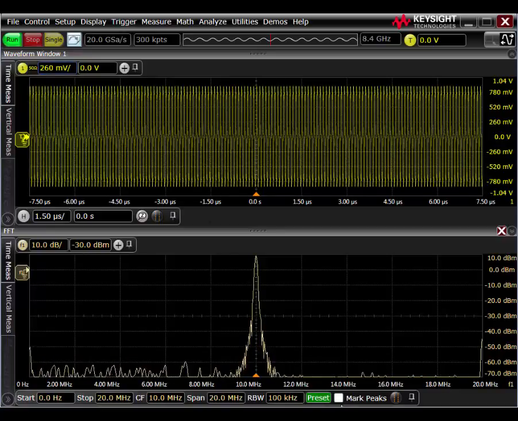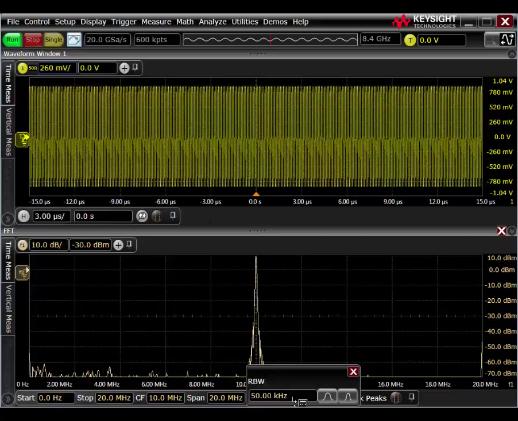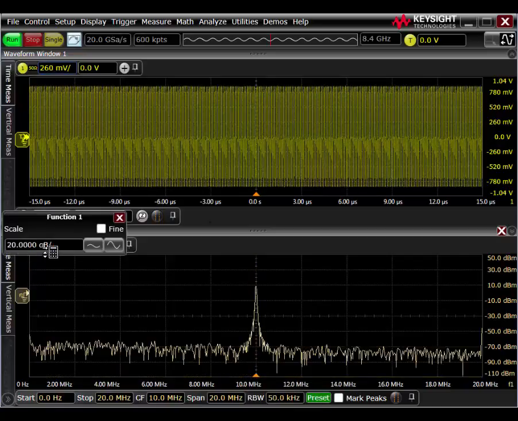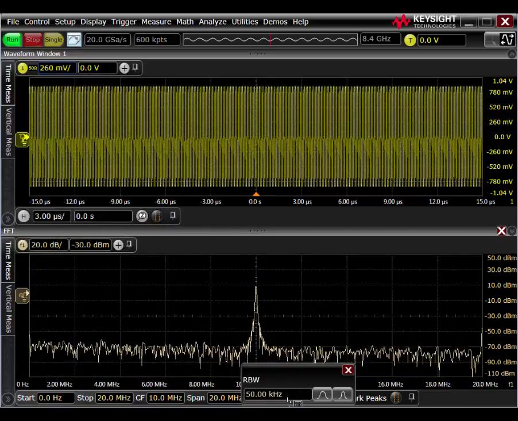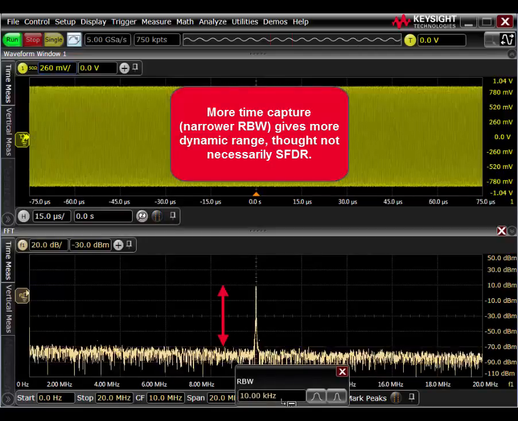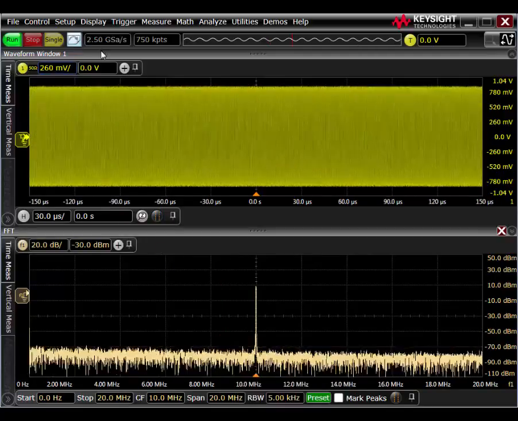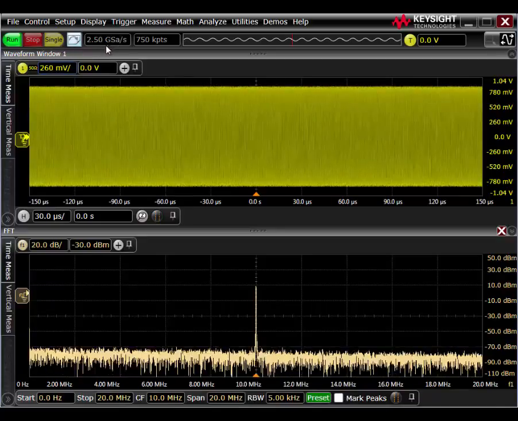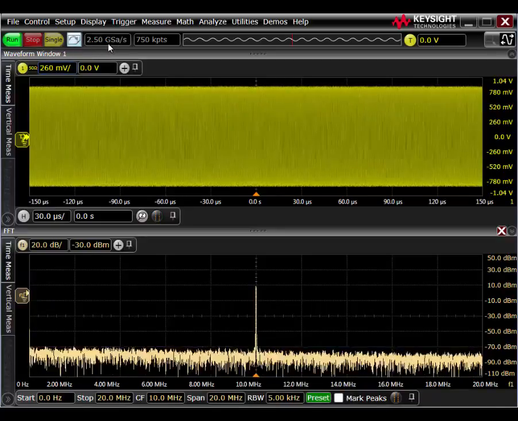The frequency resolution basically goes by 1 over your time capture, and this is also affected by the window type. So if we keep increasing the resolution bandwidth, I'm going to increase the scale a little bit. If we keep increasing it, we'll notice that the FFT noise floor drops down, but we also see that the sample rate can change. A lot of times this is not necessarily a good thing.